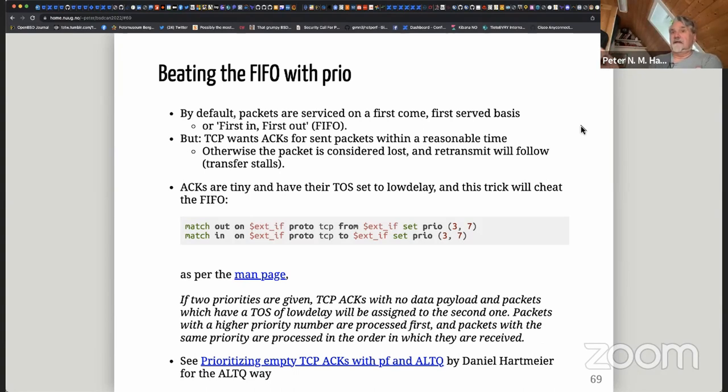given that the ACKs are tiny and the traffic service is at low delay, you could do stuff like what is in the rules here, where you give two priorities: TCP ACKs with no data payload and packets which have TOS at low delay will be assigned to the second one, in our case, 7. Packets with a higher priority number are processed first, and packets with the same priority are processed in the order in which they are received.